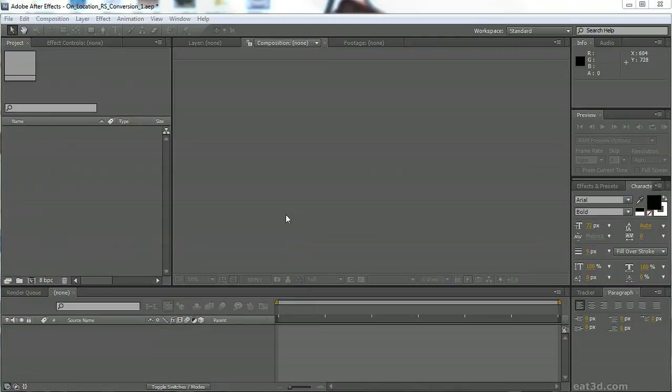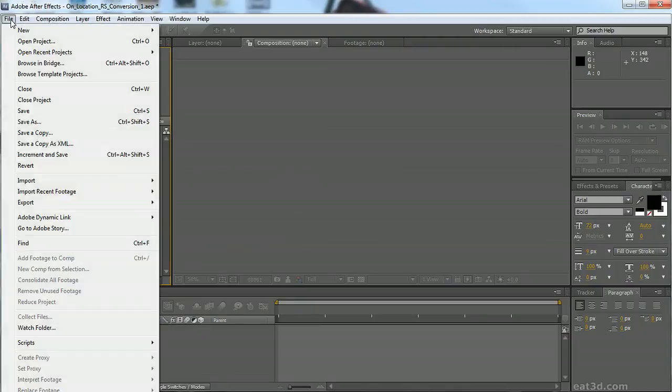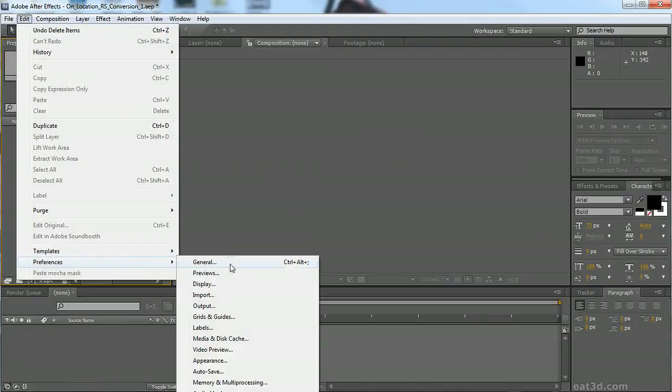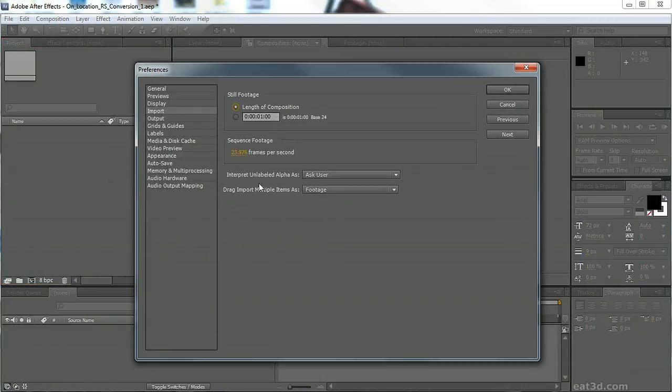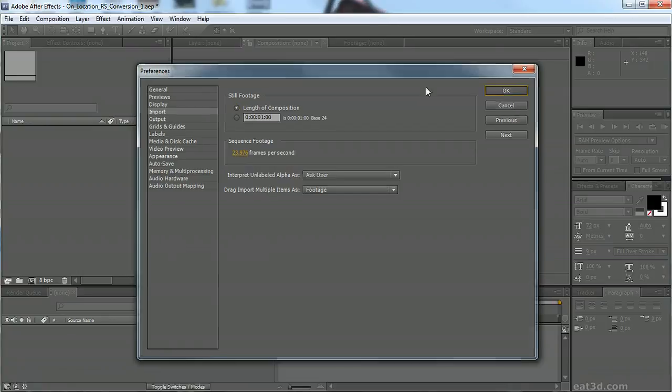Okay, we're in After Effects CS5, and I'm going to go ahead and go under Edit, Preferences, Import, and make sure that all the footage we bring in gets interpolated as 23.976 frames per second. By default, in After Effects, it's set to 30, but we want to make sure that we're set at the 24 frames per second time frame that we shot this on. Otherwise, we're going to get extra frames when we create new compositions. So I'm going to go ahead and hit OK.